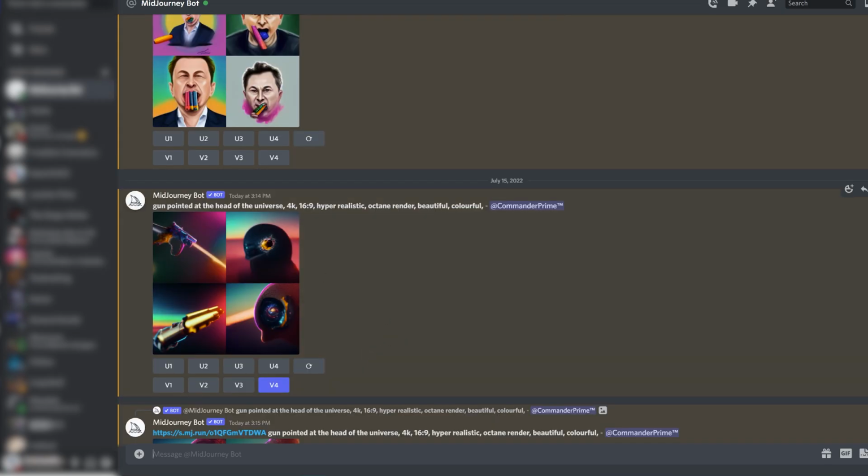This is one I did, "gunpoint to the head of the universe," which I think looks alright. I was just seeing how random I could go, because you see that a lot in Halo. I think that's one of the little messages in Halo, like gunpoint to the head of the universe or something. I just wanted to see what it would come up with.